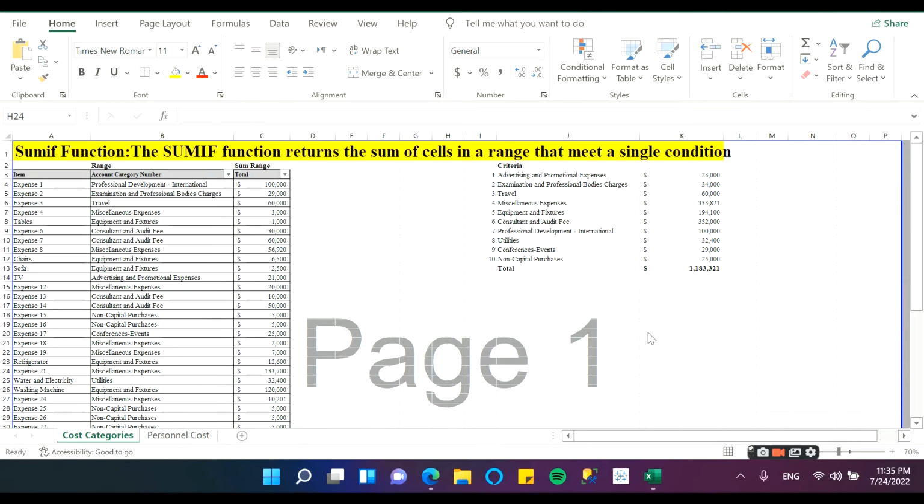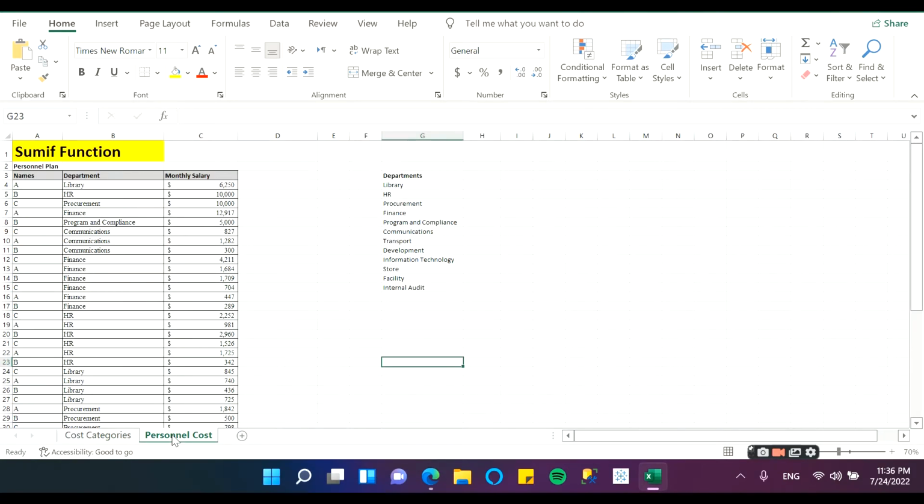To help us understand the SUMIF function better, I am going to demonstrate another example. In our next step, we have another table. In this table, we have a list of employees along with their associated departments and their monthly salary. Column A shows different individual employees. Column B shows under which department they are working, and column C shows their monthly salary.